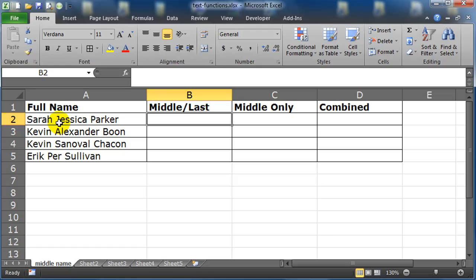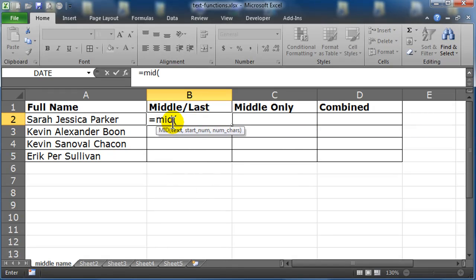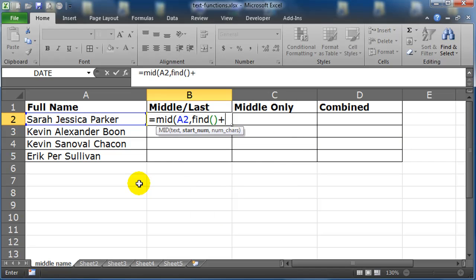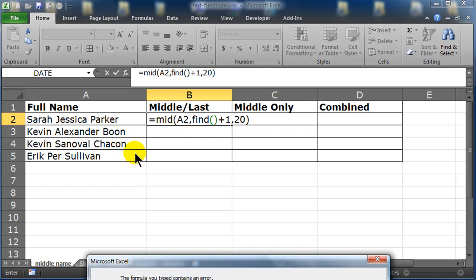It'll require simply that we use a MID function and we start one character after the space. So basically I would just start to type out a MID function. The text in question is the cell that contains the full name. The starting position is going to be the FIND of the space plus one, which is one character after the space, comma. How many characters do I want? We could figure this out, but I'm just going to go ahead and put in a 20 right now, just as a placeholder, 20 characters, and I'll press enter.